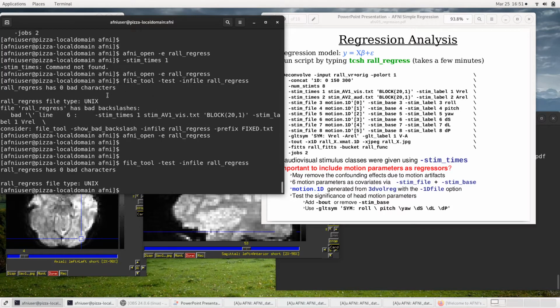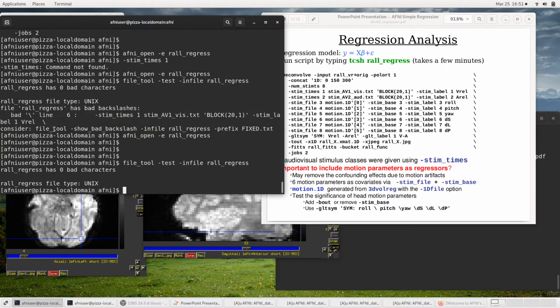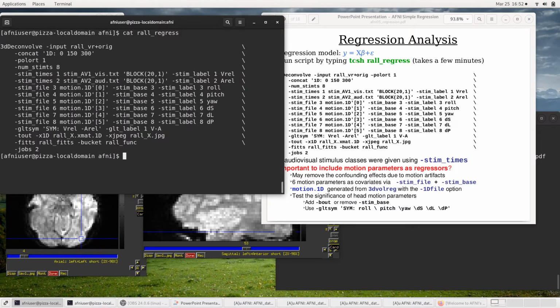Note that in the output here, so here's file_tool whining about it, it actually tells you it can fix that. Consider this command: if you add a prefix option, it will try to fix some of the issues it finds. Anyway, that's just a side note, but that's often very useful. Anyway, so back to our script here.